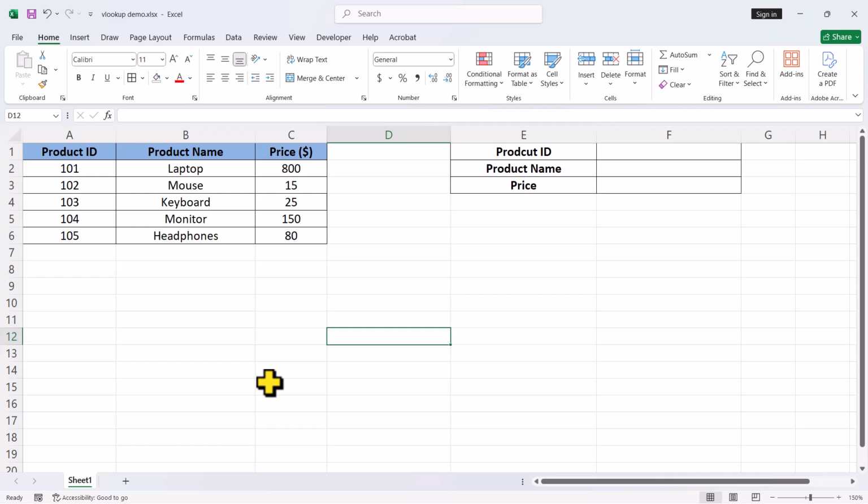Hey everyone! In today's Excel video, we will learn one of the most popular and powerful functions, VLOOKUP. VLOOKUP, also known as vertical lookup, helps you quickly find information in a table. Instead of manually scanning rows, Excel can instantly look up values for you.